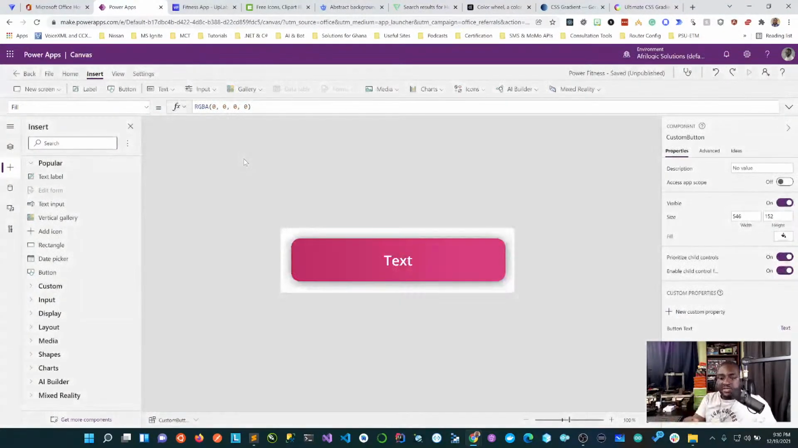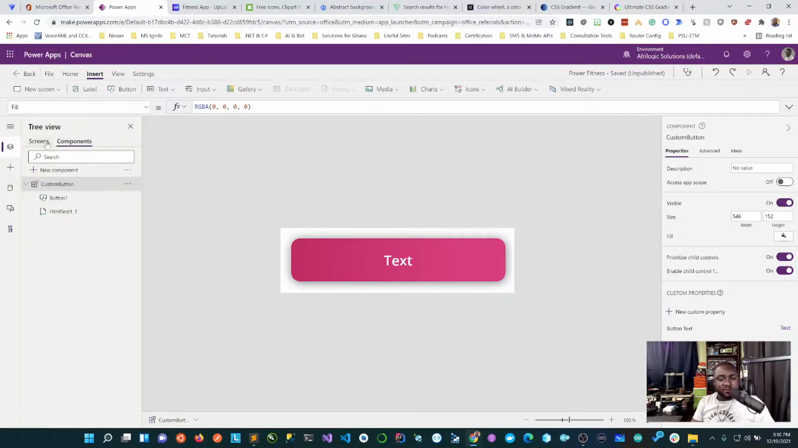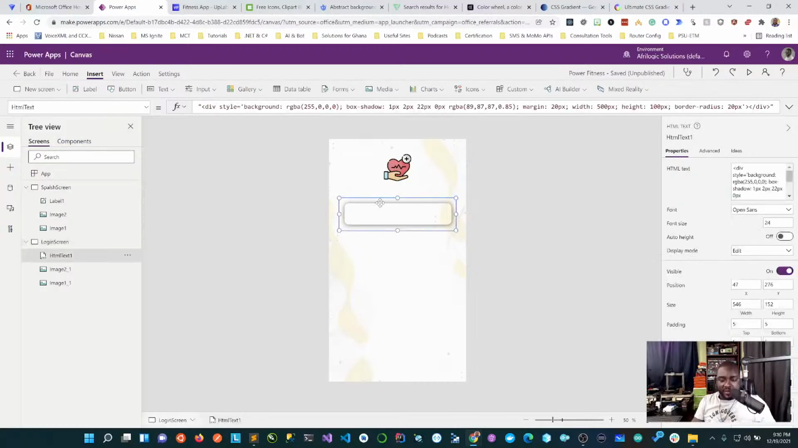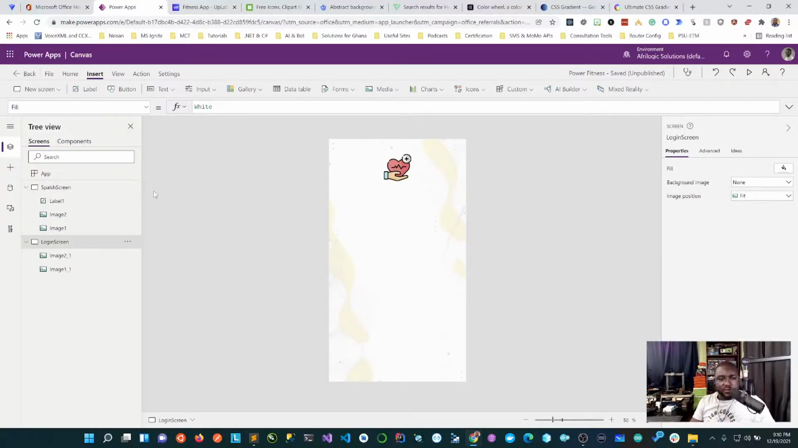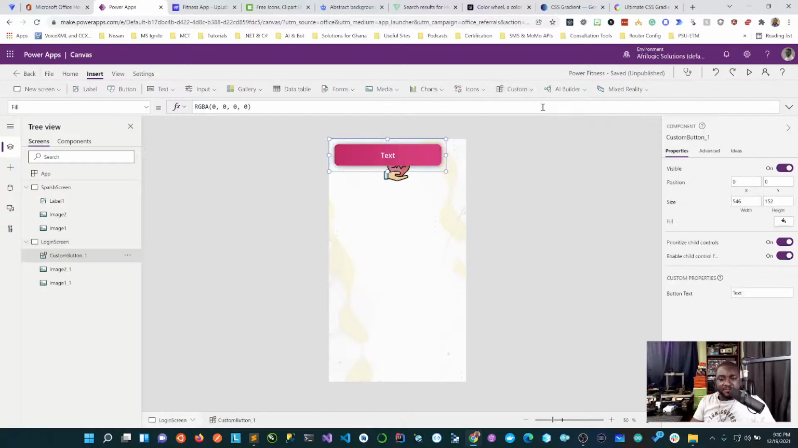So this means that if I put this custom control, this custom button we've created, now let's go back to our scene. Now we can delete this. If I go here and say I want to add a custom control, we just go to custom and then custom button. Look at that. I put it here and then I can give it a name.